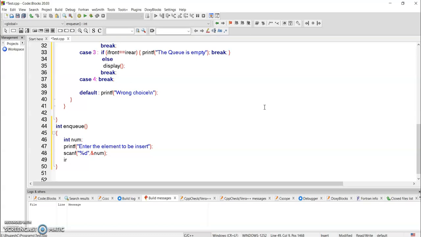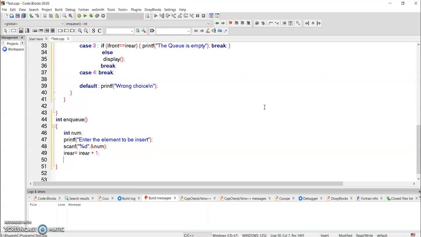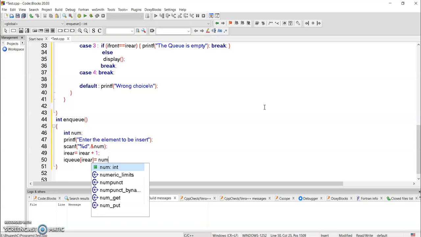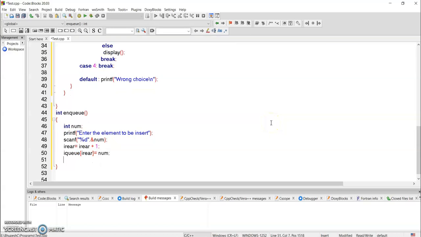Then I write irear equal to irear plus 1, and then iq[irear] equal to num. So I have inserted the element into the queue. Return 0. So I've asked the user to enter the element to be inserted. Let me give a slash n, then percentage d. Then I've incremented rear. Then I have inserted into the queue.